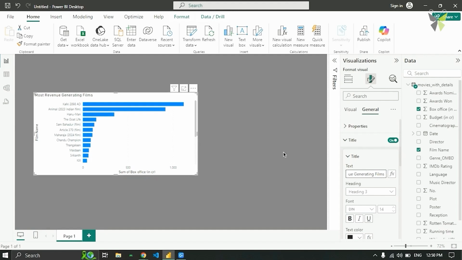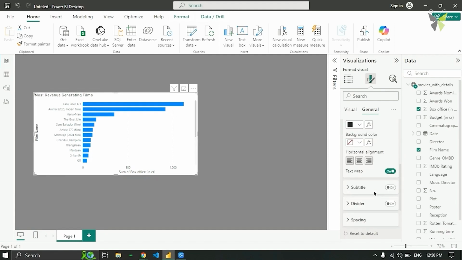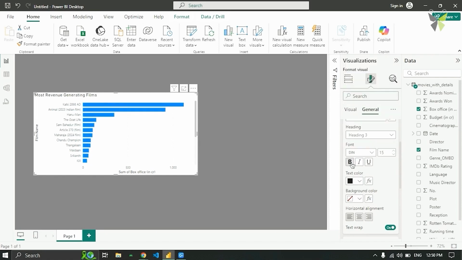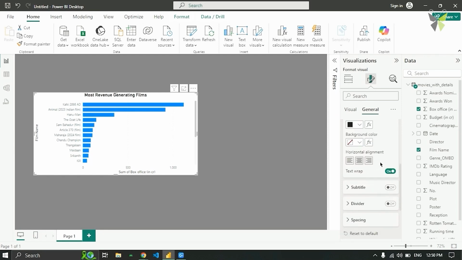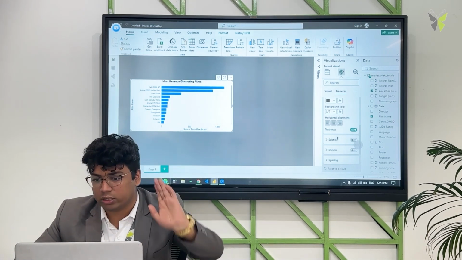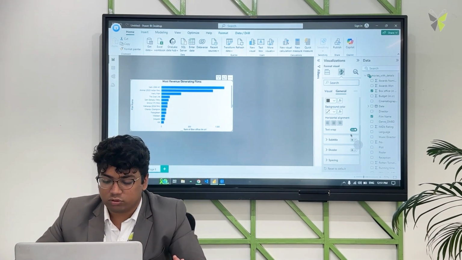right? After that, I can change what type of font this title should have, what the font size should be, whether it should be bold, underlined or italic, its font color, and background color as well, and where it should be aligned: right, left or center. Text wrapping is for when you are giving multiple lines, like when a bigger title is coming in; the text wrap will crop it so that multiple lines are shown. Rather, if you give a big title without text wrap, it will give you a dot dot dot, saying there is something more in this title. To remove that dot dot dot, we use text wrap.